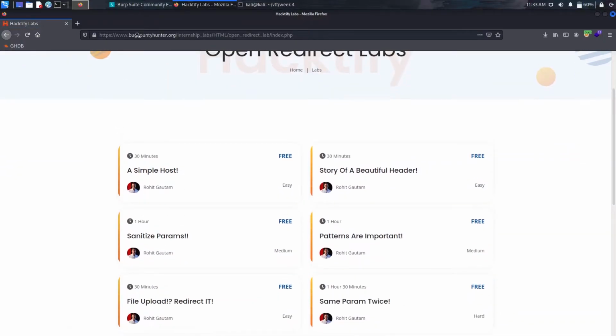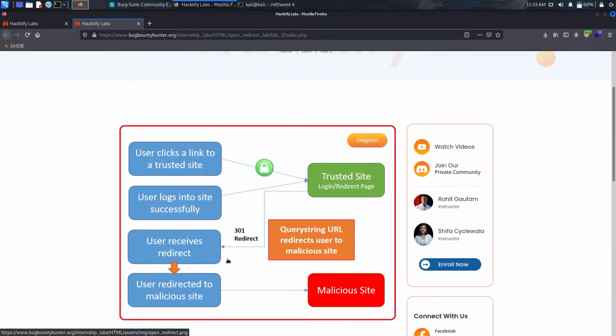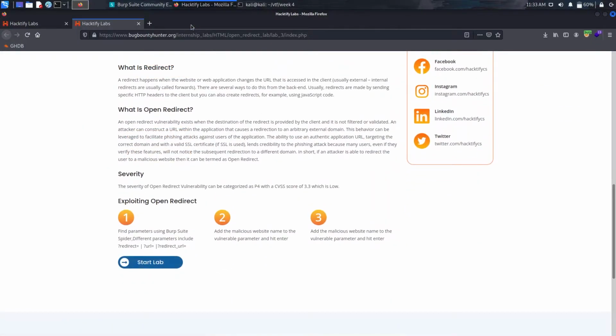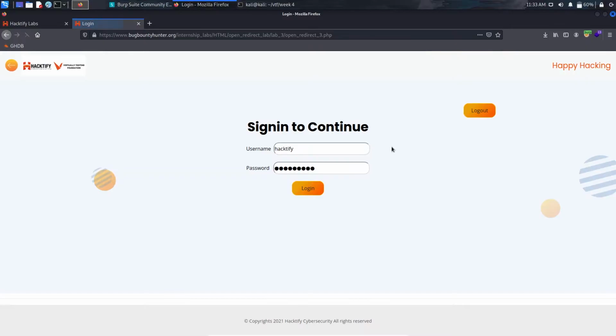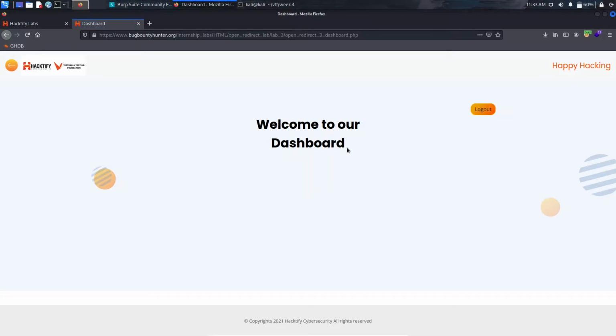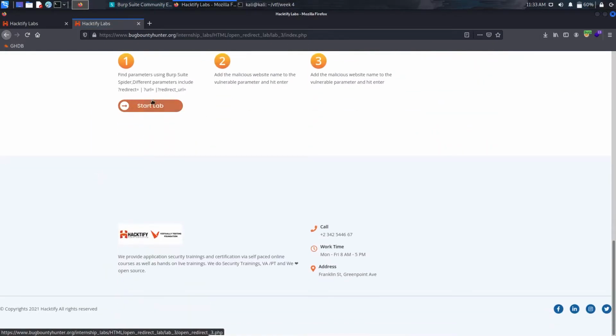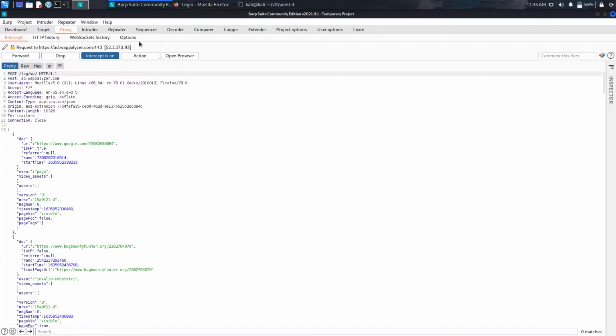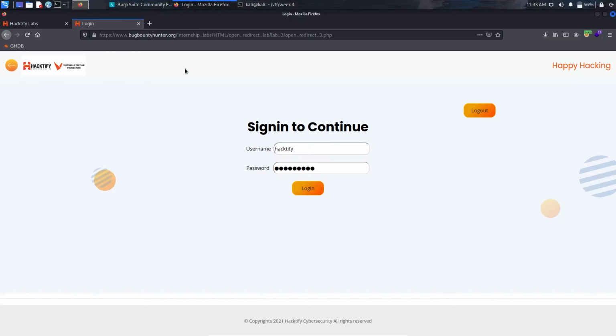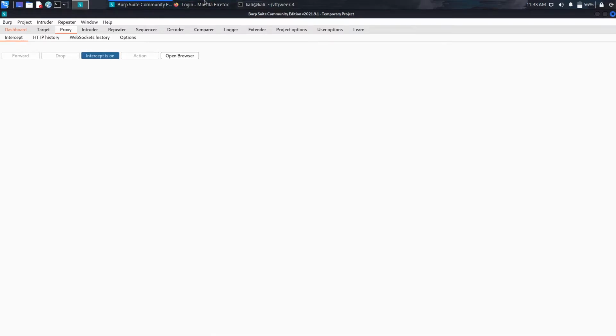That is sanitize parameters, in short params. I will just click on start lab. So here we have a login portal. When we click on login, we will be taken to another page, that is welcome to our dashboard. Let's just go back and start the lab again. Turn the Burp interceptor on. Not now. Now it should be on.